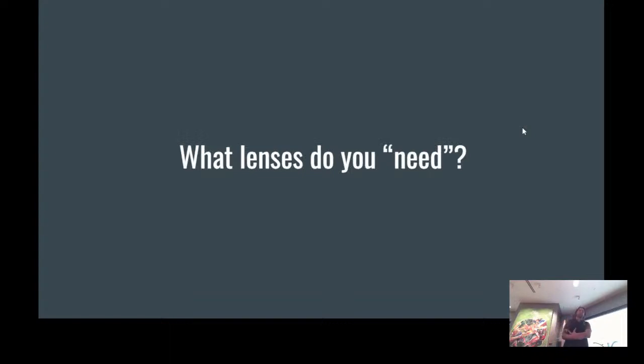What lenses do you need? And again, I put quotes around "need" because I think need is a loaded term. Do you need any of these lenses? No. You just need one lens to get the photo done so that way you can take the photo. However you want to be creative, you then can.